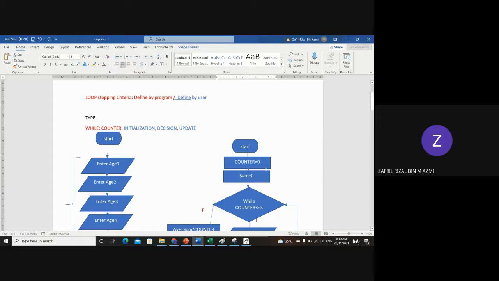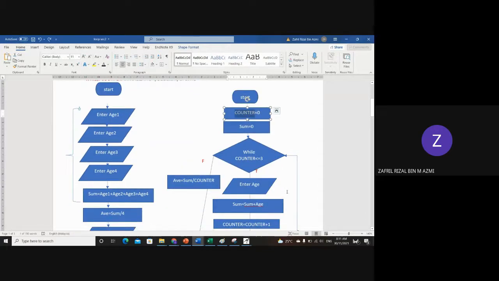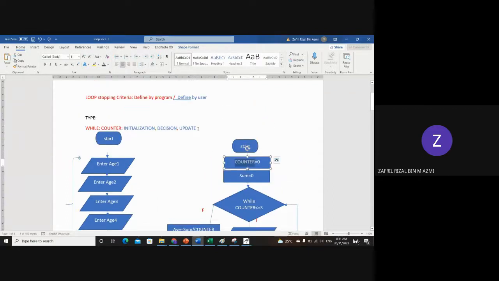Counter can be any name. It is not necessary to use counter as the variable name. But what you should know is the placement of the counter. Alright, so the 3 elements we already covered.